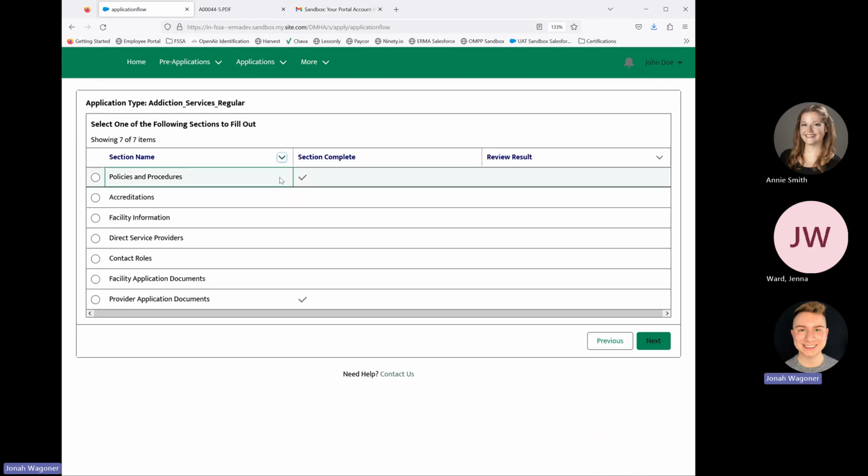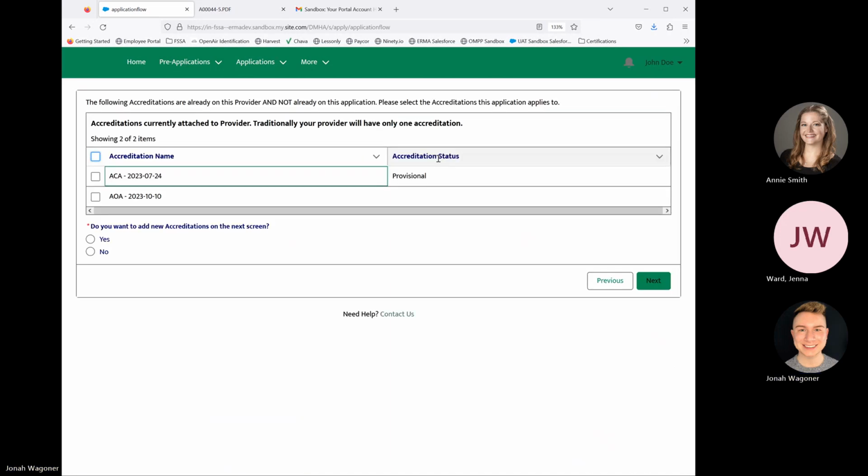All right, so now I've completed the policy and procedures section. We can see that by this little checkbox here. And we're going to move on to the accreditation section. So I'm going to click next. It's going to pull in accreditations that are currently attached to the provider. If there aren't any, this will be a blank table. First, I can select if I want to attach any of these already existing accreditations to my application, or with this question here, I can add a new one.